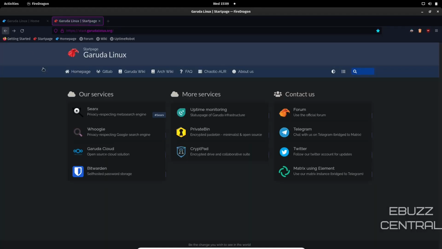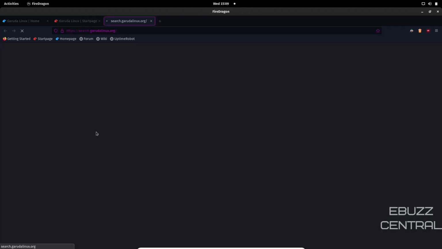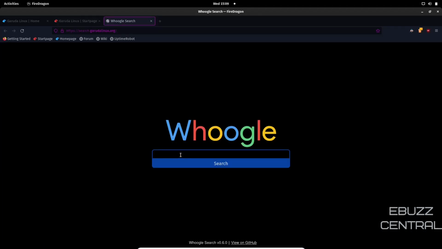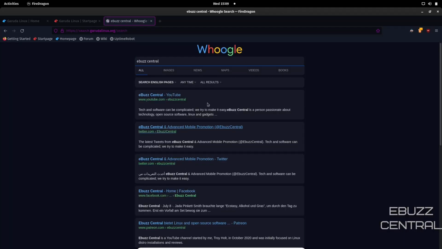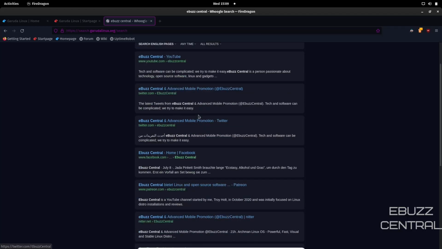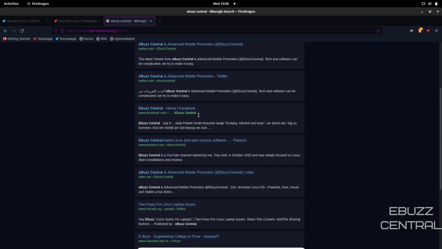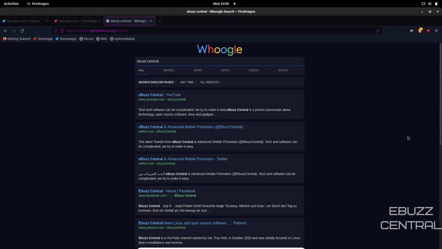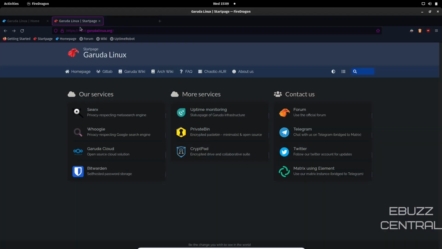Then you can go back, and then you've got Google, a privacy-respecting Google search engine. You can go over here, and you can even do the same search, eBuzz Central. And it gives you a little cleaner look than SearX does. But as you can see, it keeps all the crap out of your way. You don't have a bunch of ads over on the right and click-throughs, and you don't have a bunch of sponsored ads above the search that you just did. So I'm going to go ahead and close back out of that.